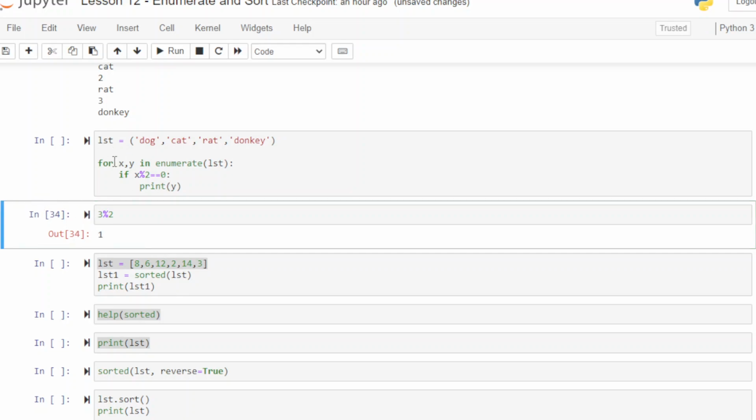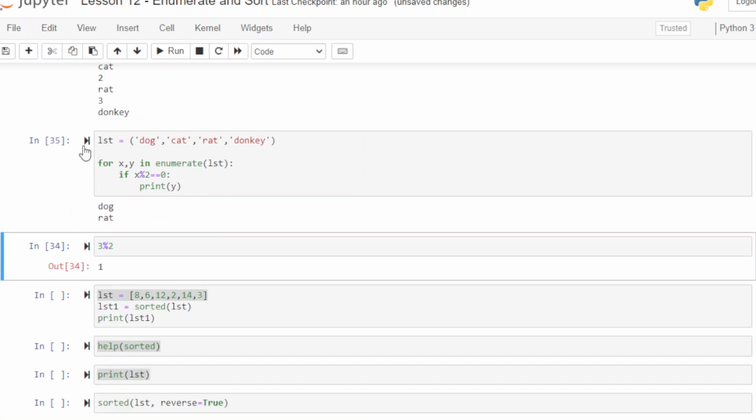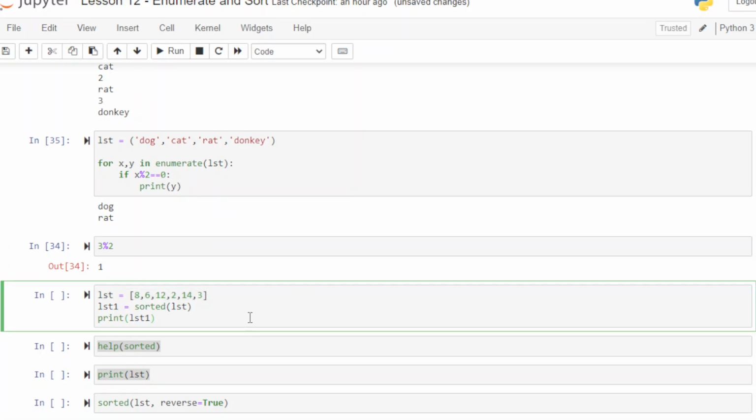So I'm saying if it comes back 0, it's even, I want you to print y. And that's what we get. We get dog and rat. So that's a use for enumerate. Not the most commonly used function, but it's out there. The next function we go over is very useful.